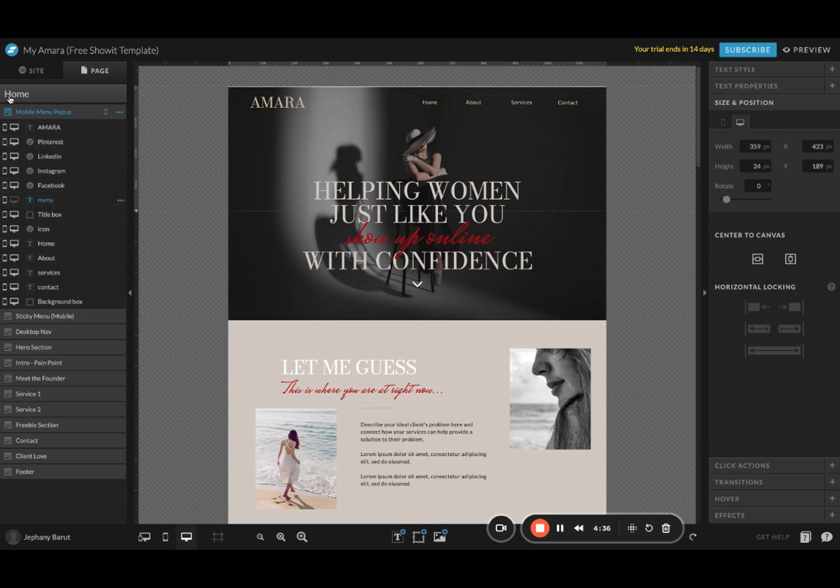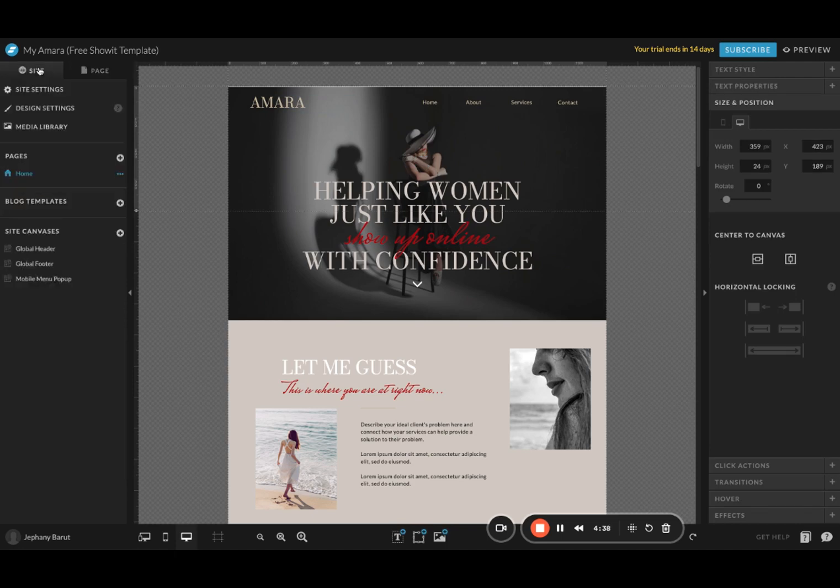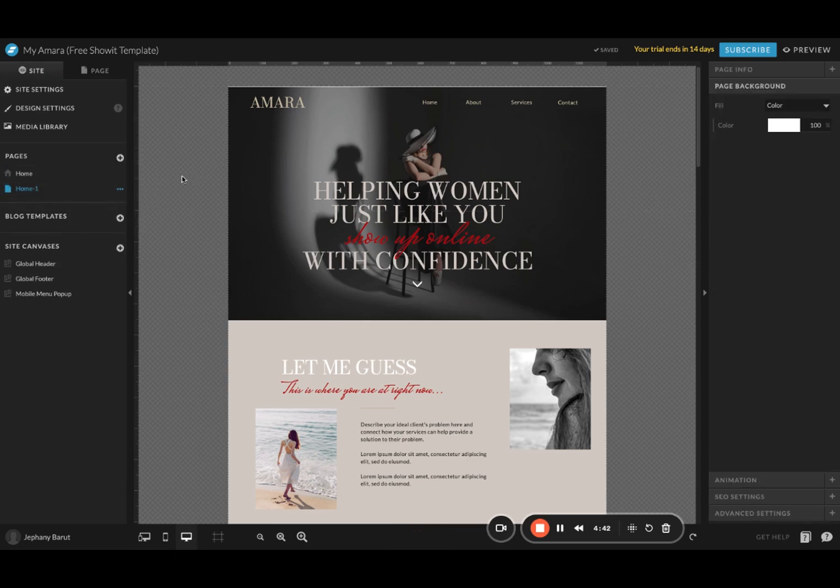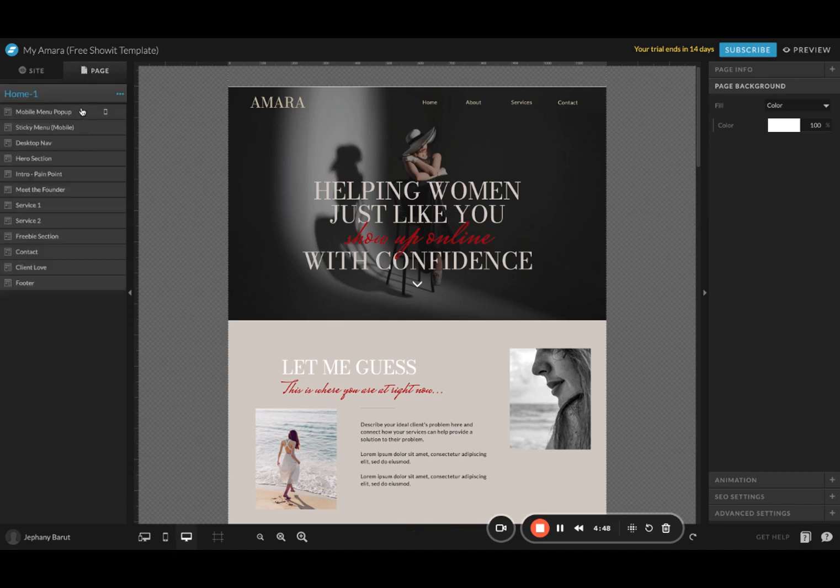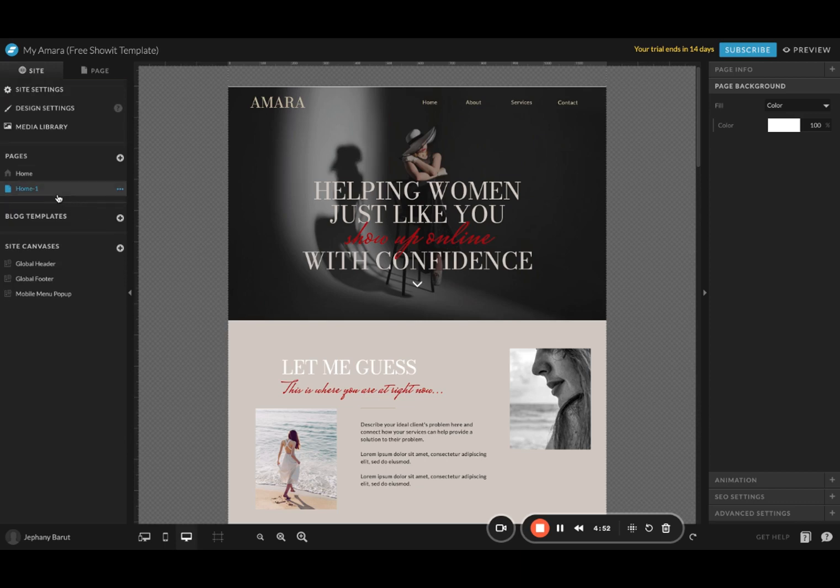So this is the page name. So if you want to go to a different page, for this example, I'm going to duplicate that. So if I want to go to a different page, which is home one, I have to go to the page again to see what's inside that page.